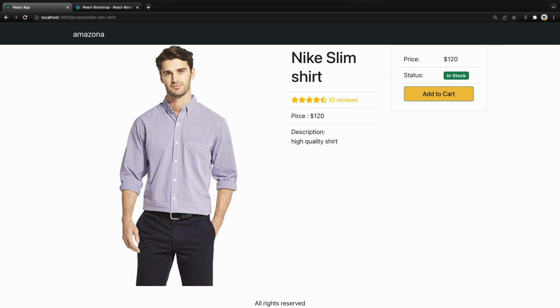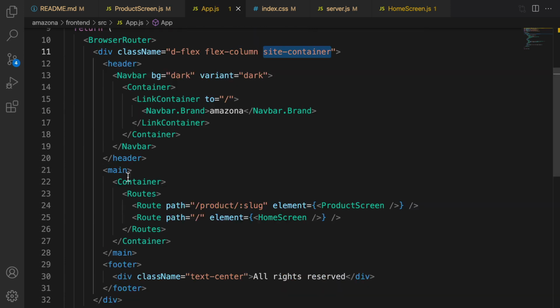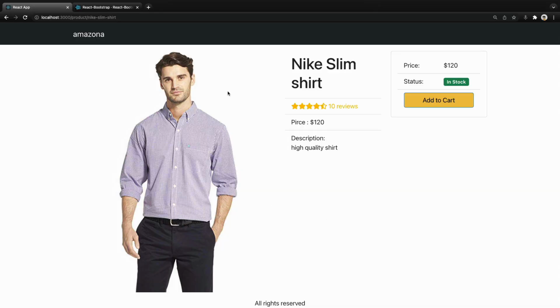I'm going to create a space from top. Go to the app.js. In the main section, for the container, set class name, margin top 3 rem. Save it. And there we are. We have a space from top.